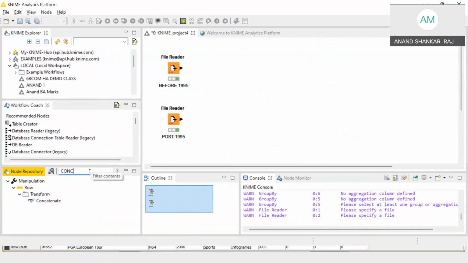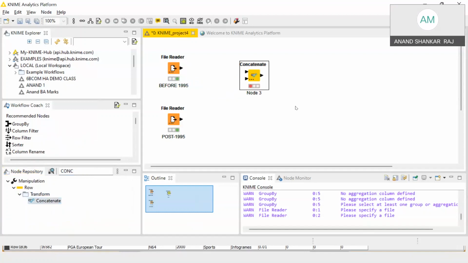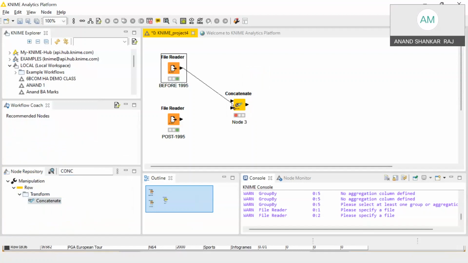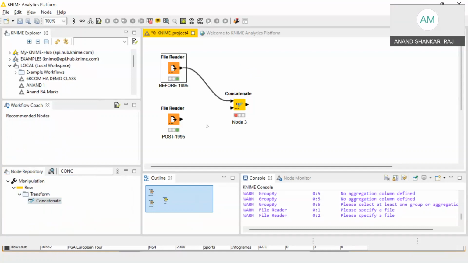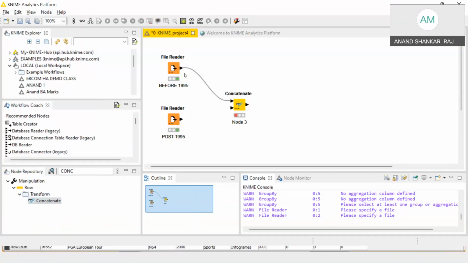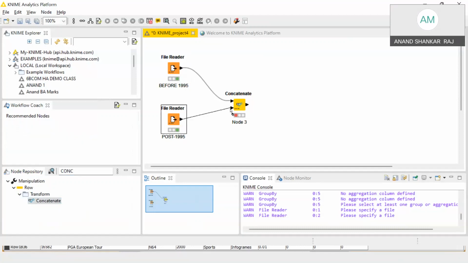C-O-N. If I type CONC, I get this concatenate node. Concatenate means, in data analytics, merging two different data sets together, right? So I am dragging that concatenate node and placing it here. Now I am going to connect both my data threads together: file reader 1, that is before 1995, to concatenate, and file reader 2 to concatenate.